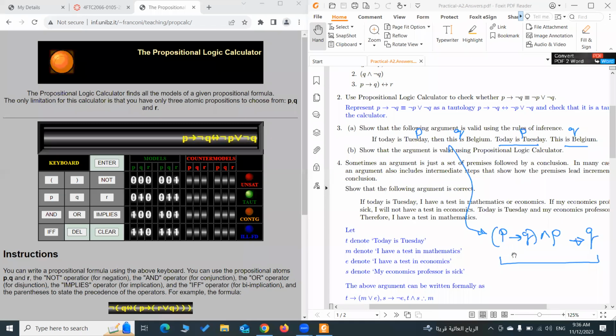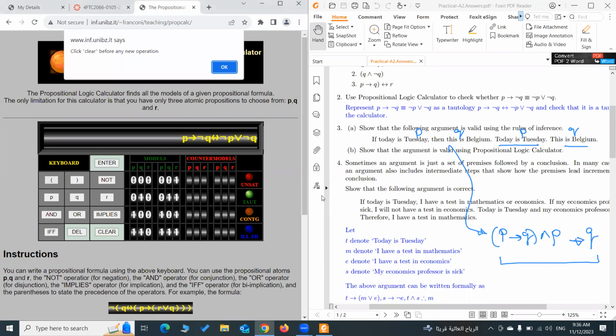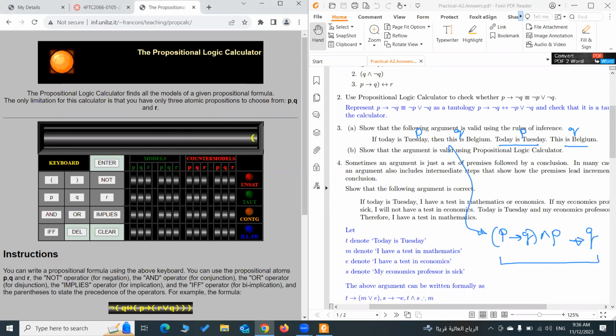Let's try to implement this scenario on the calculator and check whether it's a tautology or not. It should be a tautology in order to be valid, okay? So I'm gonna say clear here, P implies Q and it's P, then it is Q. And calculate, and as you see, it's being shown as a tautology, okay?